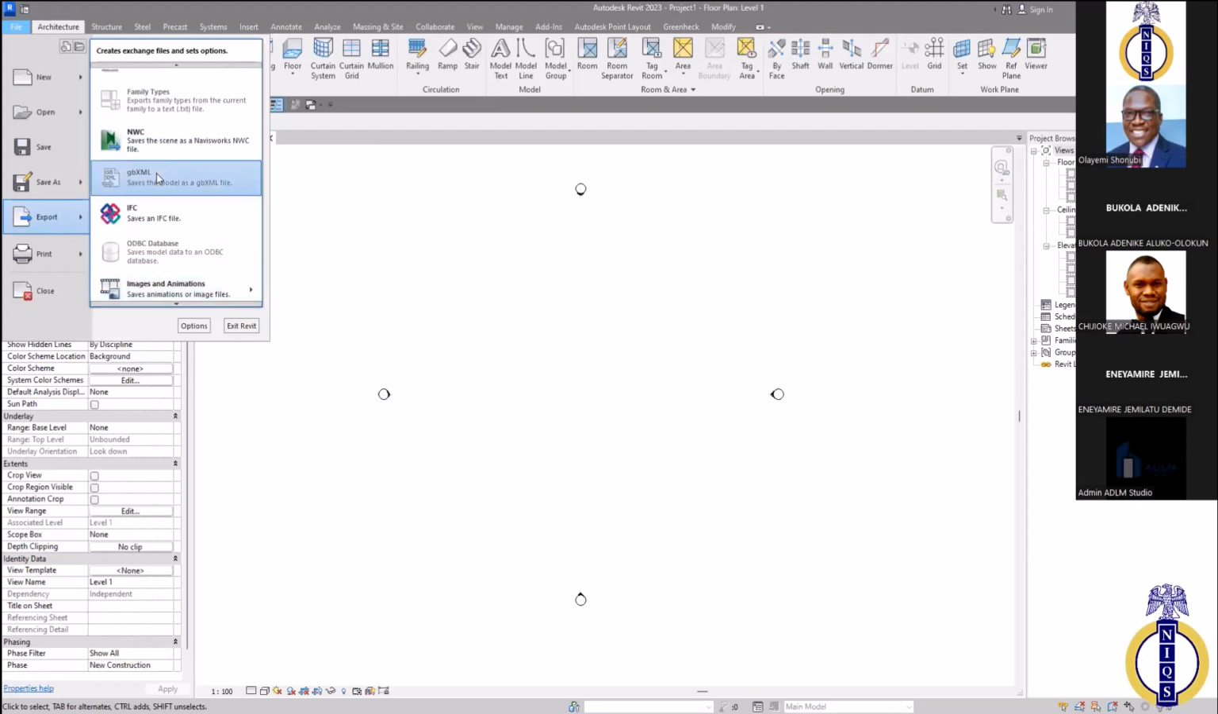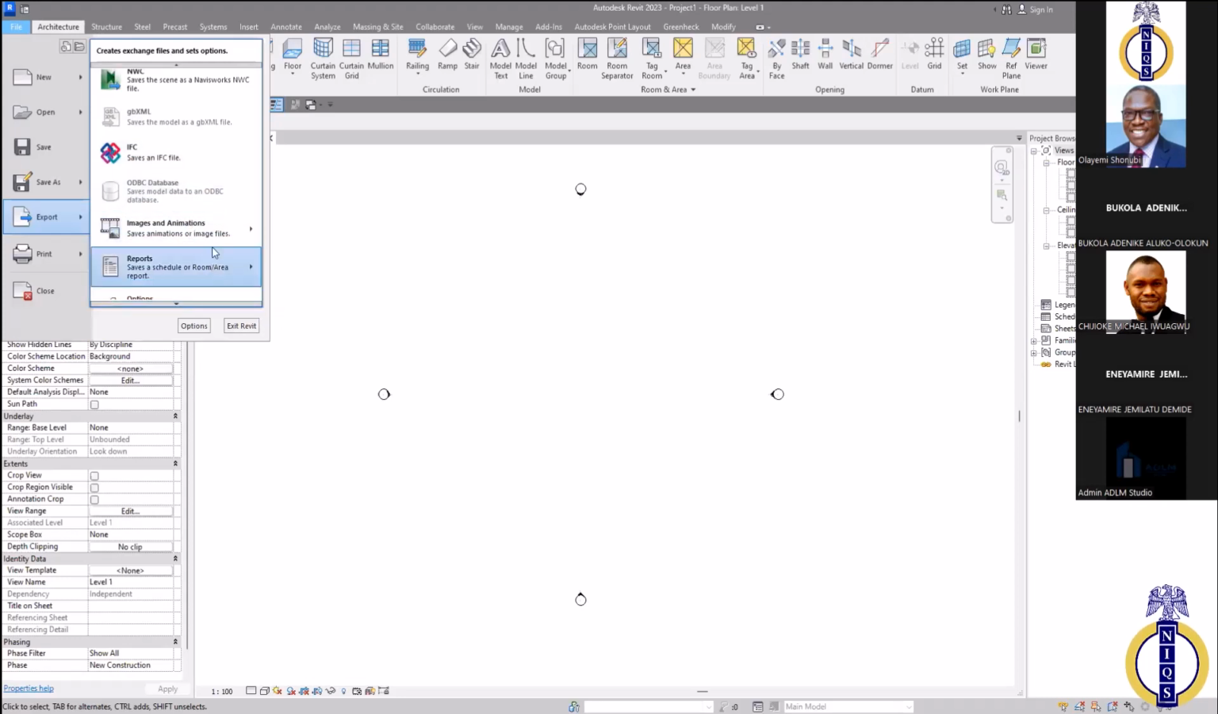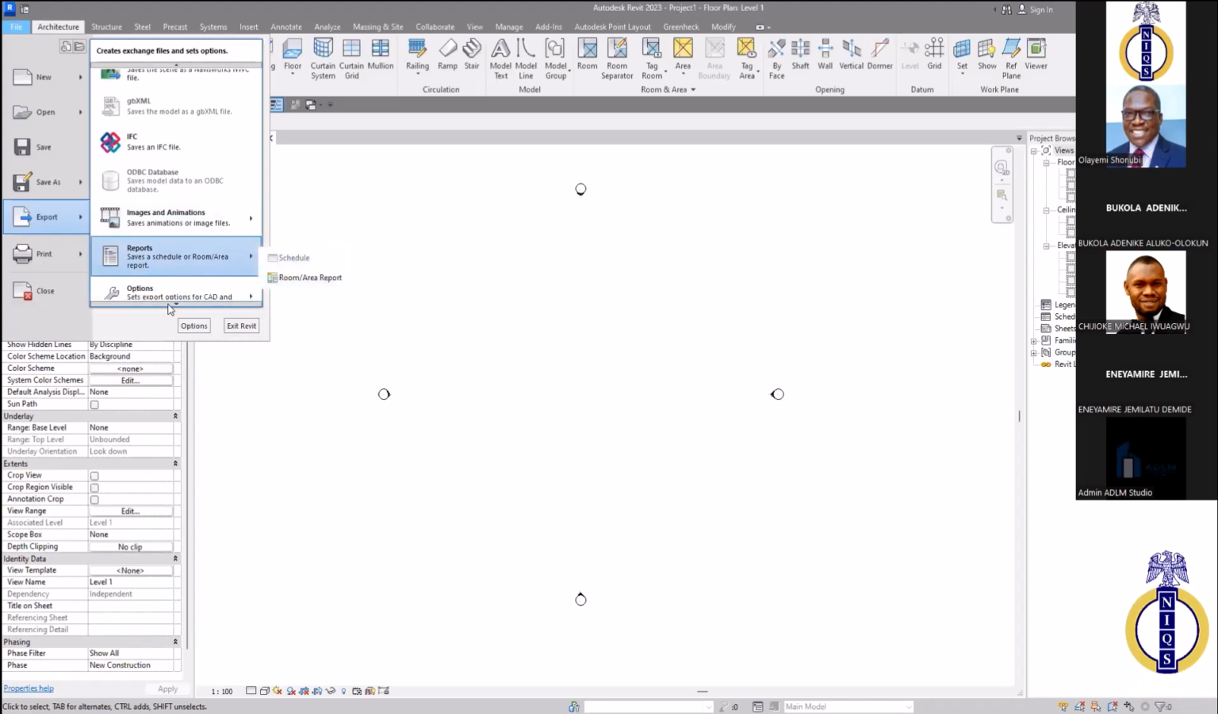Then gbXML, this is what is used by softwares for energy analysis, then Hourly Analysis Program, used by mechanical engineers and all of that. So you can export that. Then IFC file, then database, then image and animations. So once you're done with your model, the images and all of that can be exported. Reports, you can export your schedules, that's your quantity takeoff or your area schedule. Export that to Excel also.